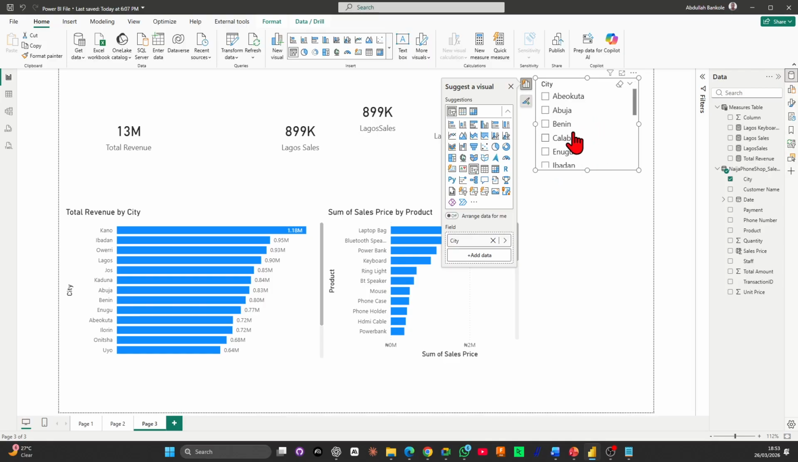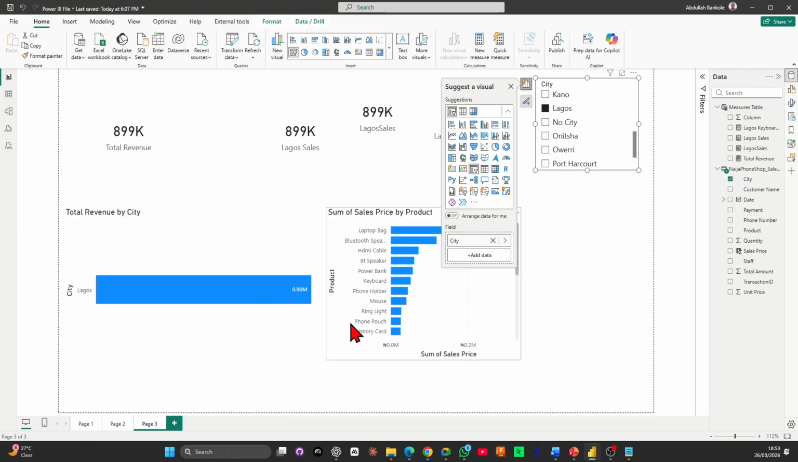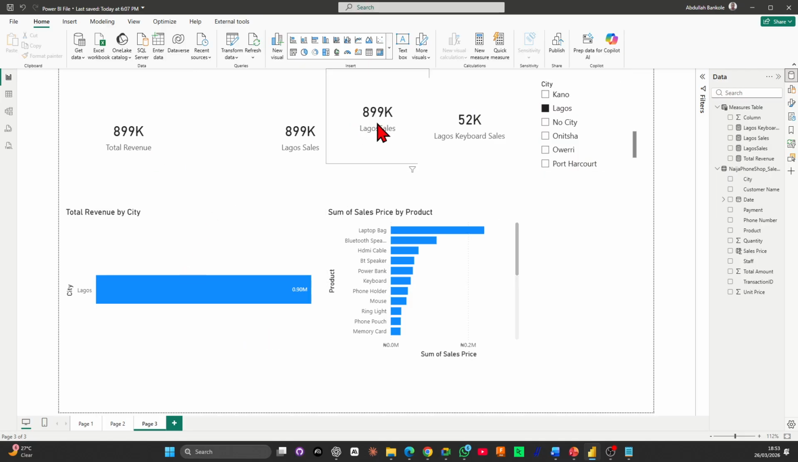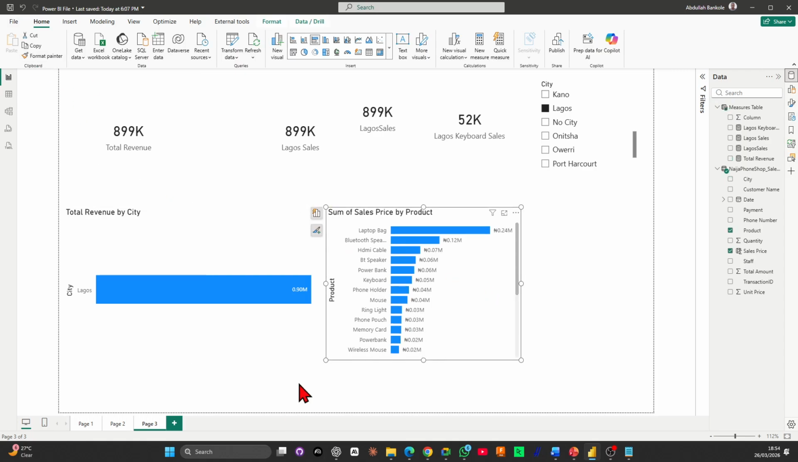Good. So now I'm looking for Lagos. Watch everybody. So I say Lagos. When I say Lagos, you can see every other thing filtered to Lagos. Even this one filtered to Lagos. Now this one too has filtered to Lagos. Now where is keyboard? This is keyboard here. So let me copy this, format it and bring it to this. Good.